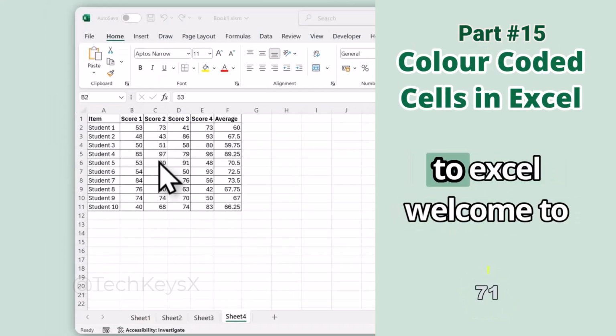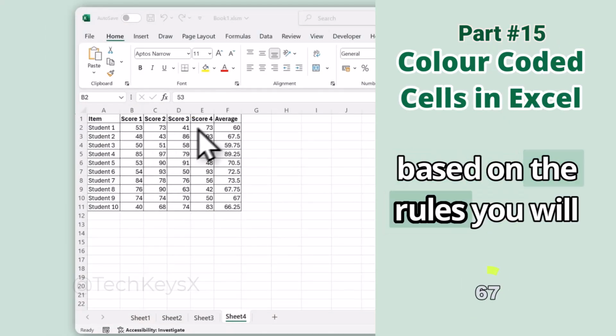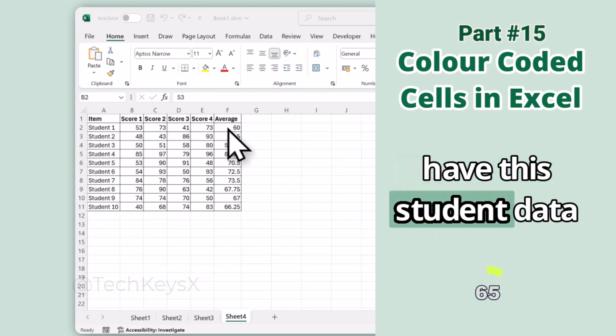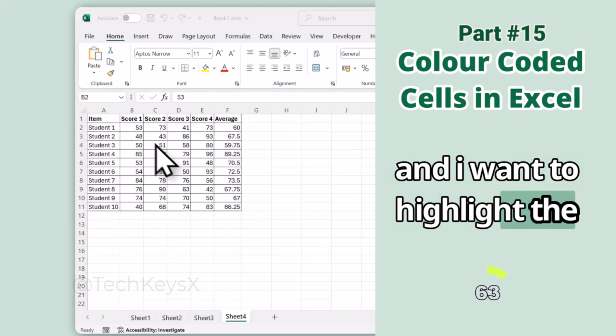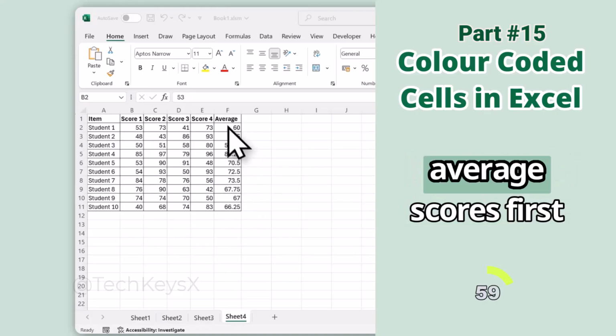Hello guys, are you new to Excel? Welcome to Excel series. Do you want your Excel to color code itself automatically based on the rules you will create? So for example, I have this student data and I want to highlight the scores greater than 85, and I also want some bar here to show the average scores.